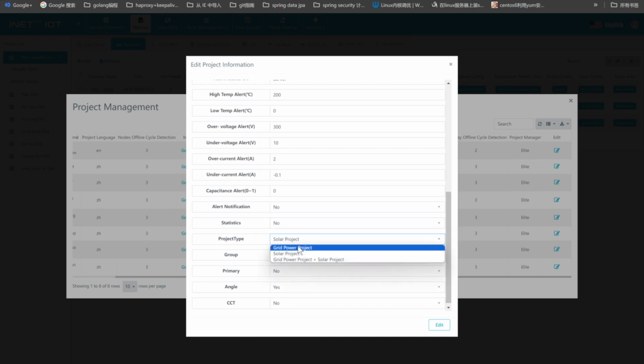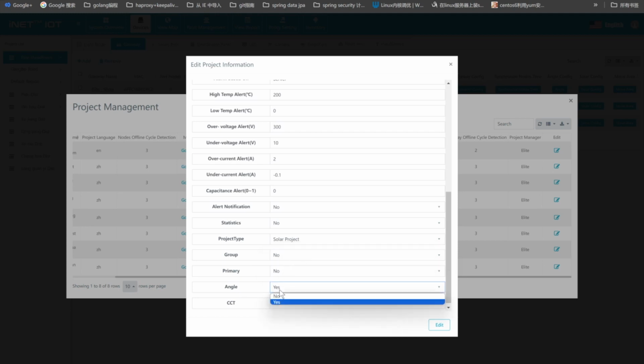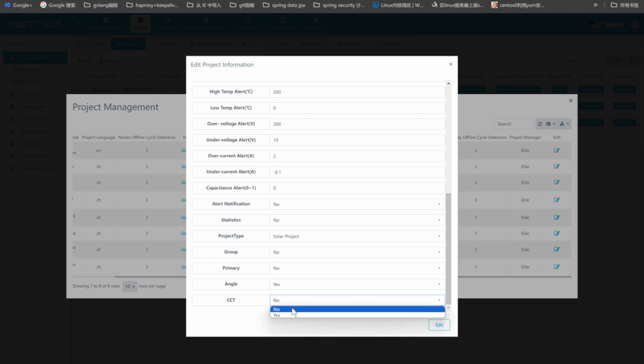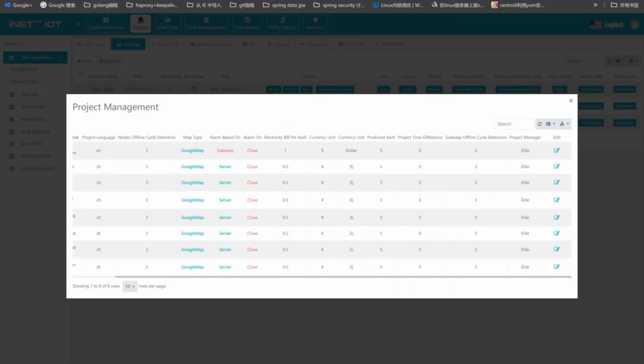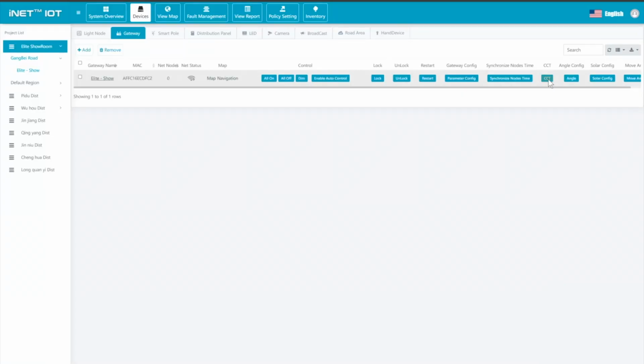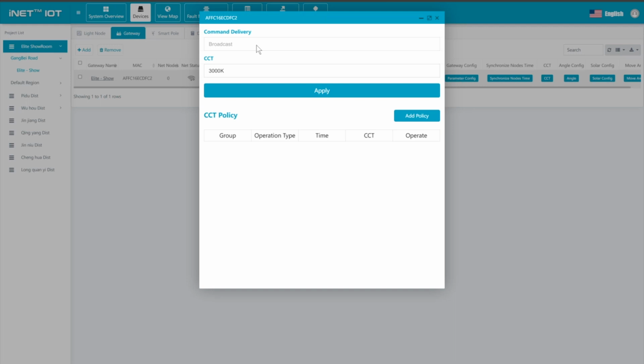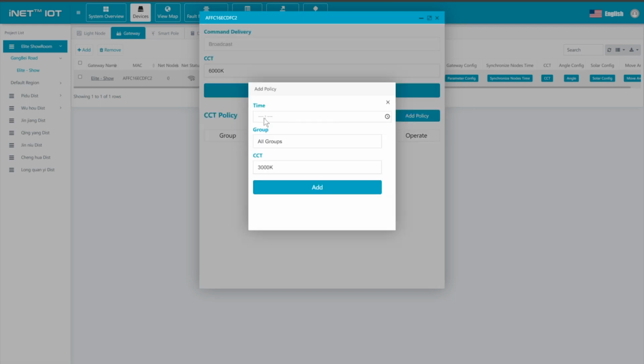Choose the project type depending on whether this is a solar project, utility project, or a mixture of both. The angle alert is on. We have shown earlier that such function enables alerts when the fixture is tilted too much. Now, we switch on the correlated color temperature function. Click Edit and save. Now, if we refresh the page, we will see CCT becomes an editable icon in the Gateway section. We may now change the CCT for the lights. We may even add a policy to change the color temperature based on time.